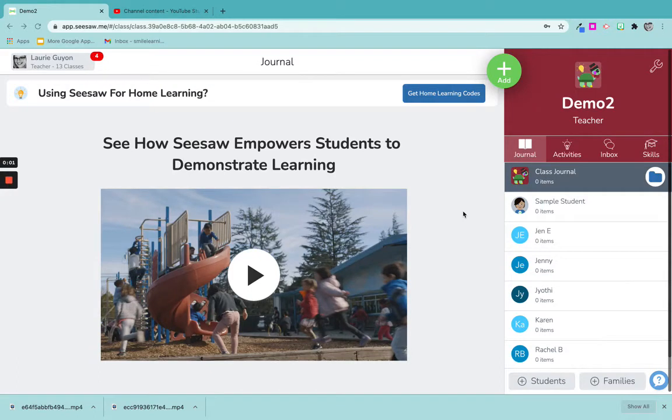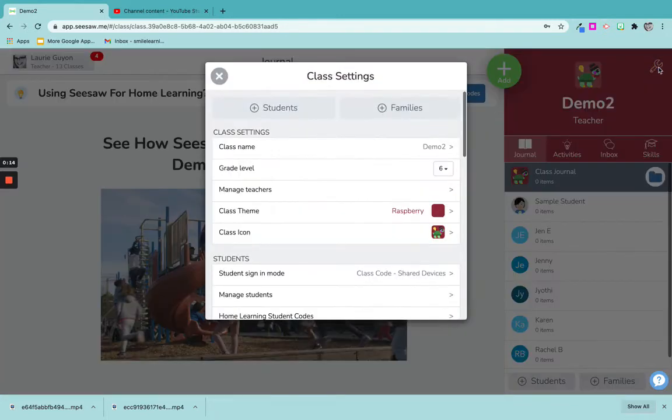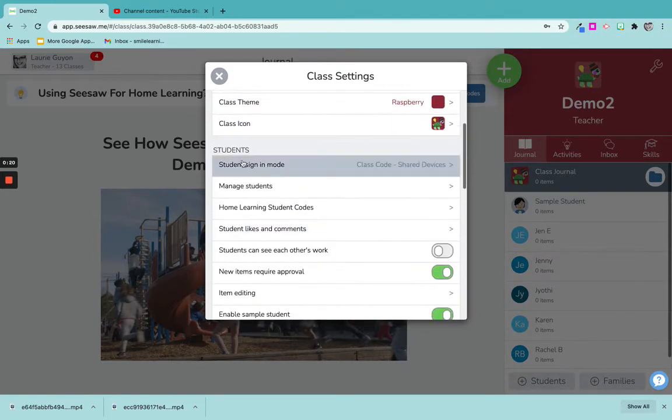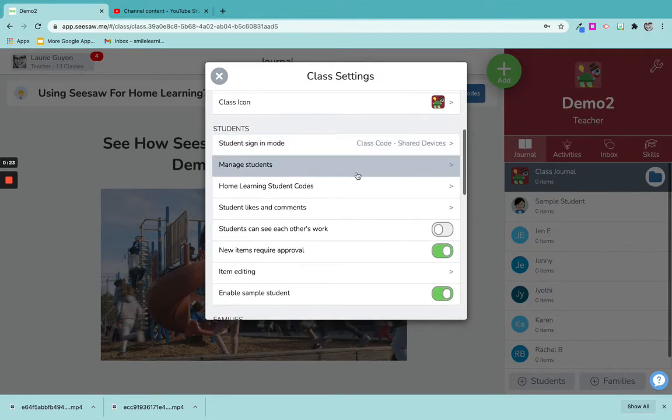In this video, we are going to just take a look at that wrench one more time. We want to make sure that you understand everything that's in that wrench since you're going to be using this on a pretty regular basis. So we're going to click on the wrench again in the top right hand corner, and we've talked about adding students, adding families, we've talked about the class settings, we've talked about how our students sign in and how to manage the students and the different types of codes.